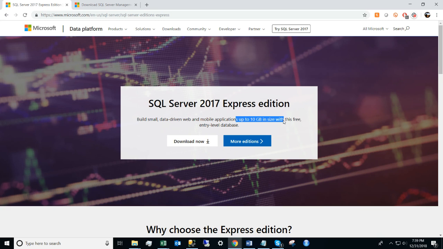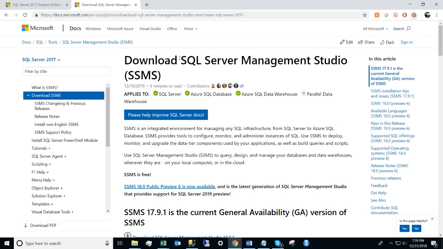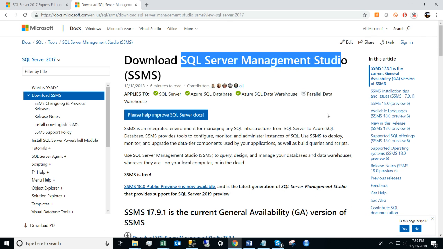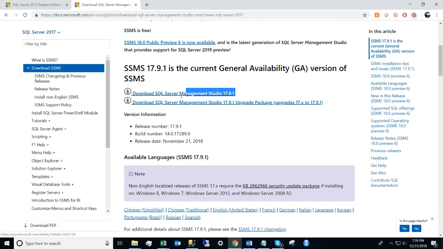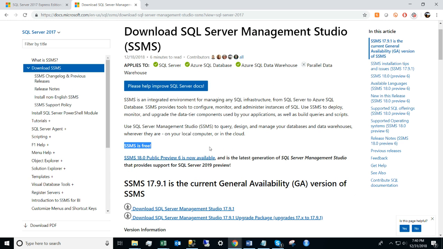So I'm not actually going to go through the installation. There are plenty of resources online for you to install. I'll just mention what you need. You need the SQL Server Express Edition, but you also need the Management Studio. It's called the SQL Server Management Studio. For example, here we have a download link, and that's also available for free. There we go. SSMS is free.